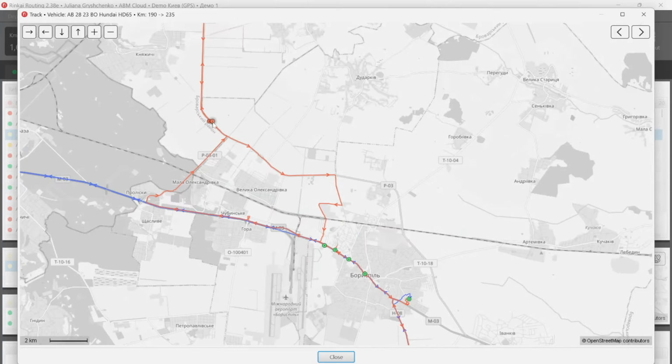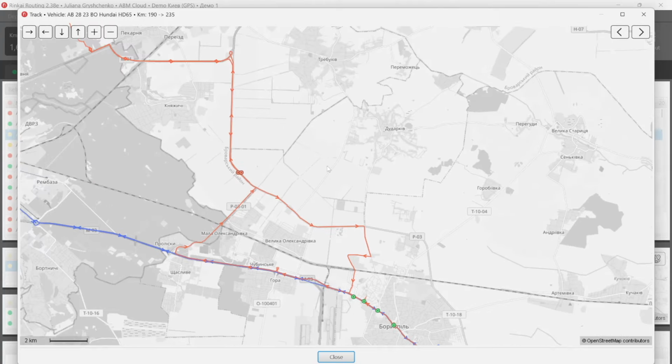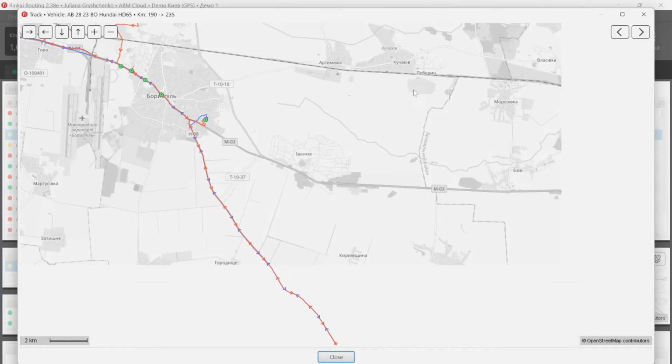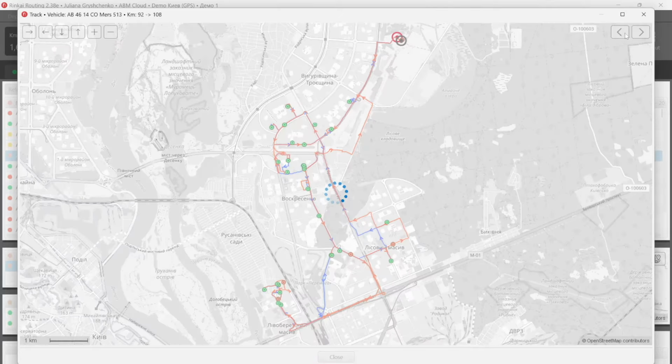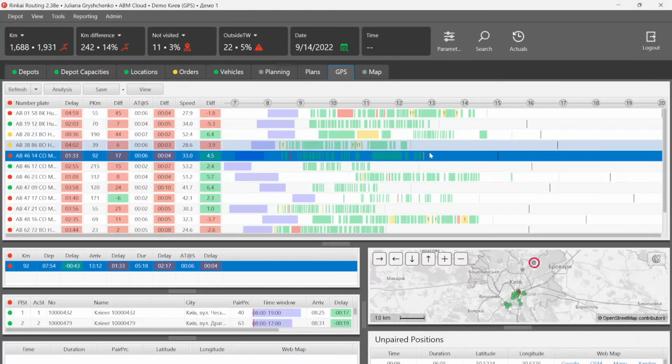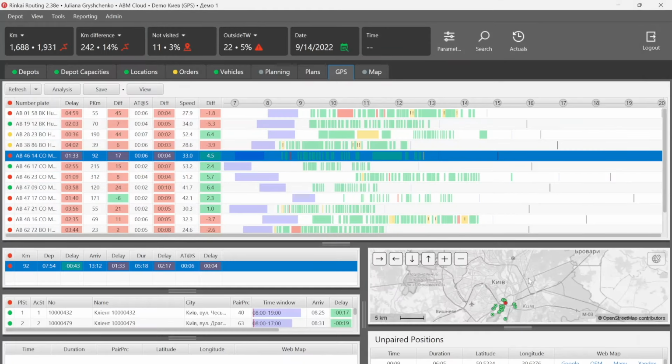As you can see here, these two delivery points were not delivered on time because they are orange, but overall everything else is green. Also, it's an interactive map. You can switch between all roads inside the interface. Okay, let's get deeper into this table.